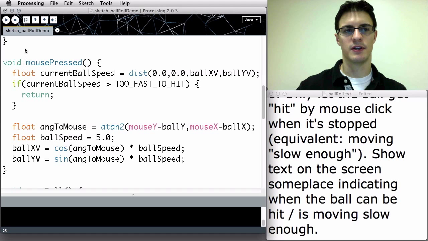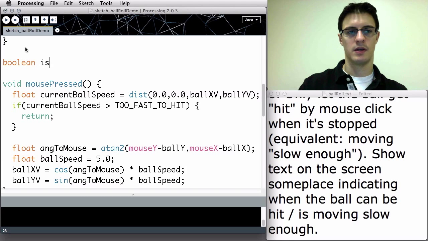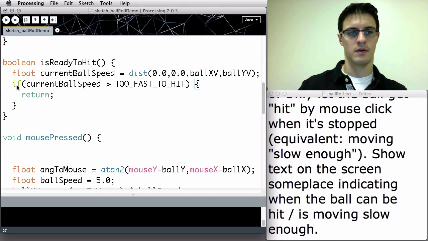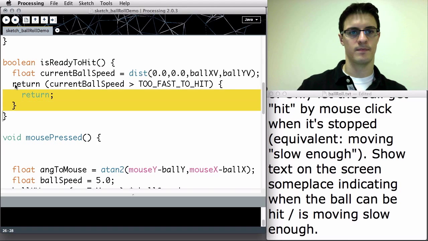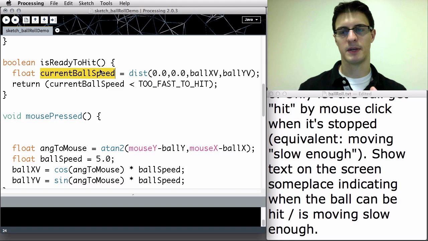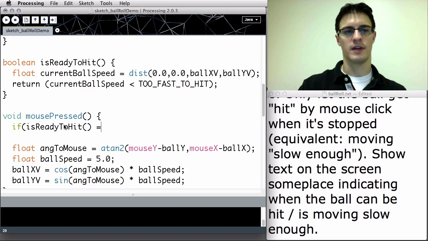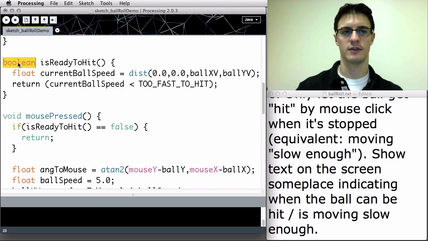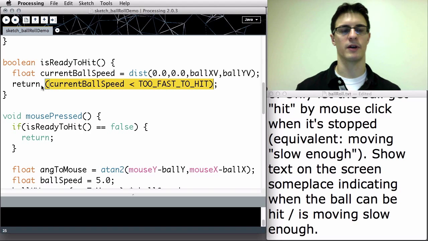If I build this into its own function, Boolean is ready to hit. Let's kind of do the opposite. Okay. Gonna have a return value. I'm going to find the distance. I'm going to find the speed of the ball currently. And if it's less than the value of too fast to hit, then we're ready to hit it. So if that equals false, return. It's just going to externalize it, Boolean, so it's expecting a return of a Boolean. This is a true-false comparison.